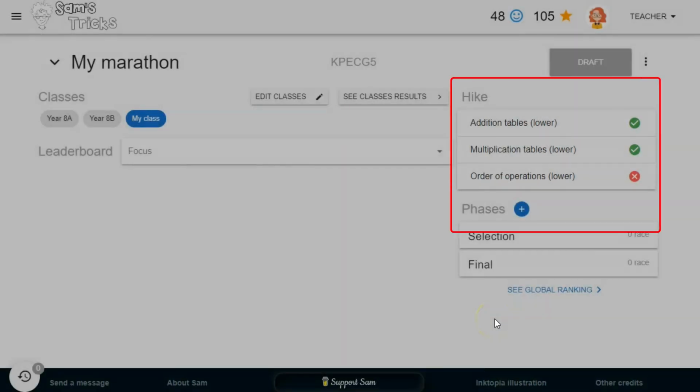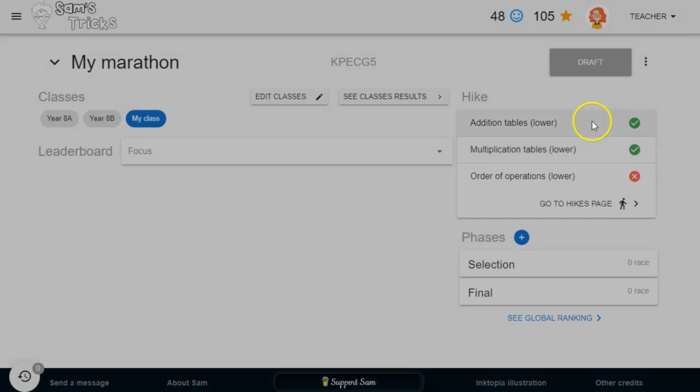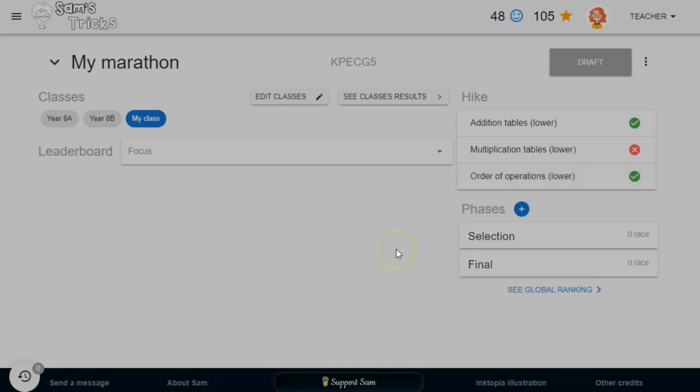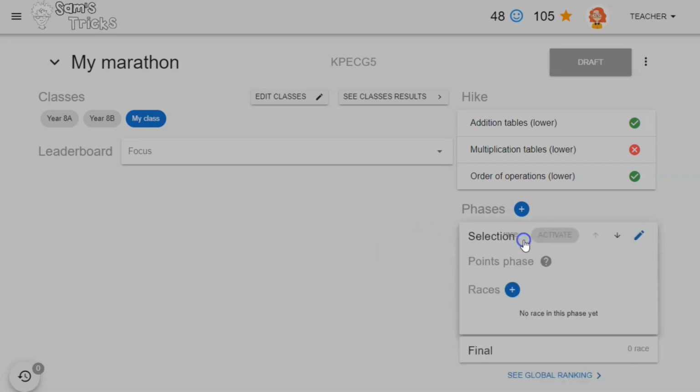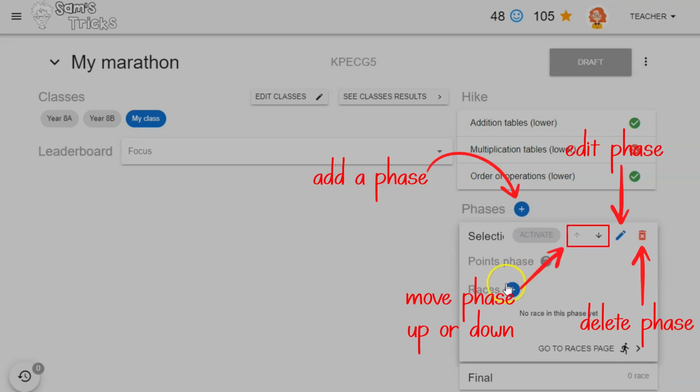The hike panel is displayed on the right. From there, you can see which tracks are included in the hike, and you can also open and close tracks. To add or remove tracks or to edit the hike options, you need to navigate to the hike page. Underneath the hike panels are phases panels. By default, a marathon has two phases: a points phase called Selection, followed by a time phase called Final. You can of course edit, delete, or add phases as much as you want.